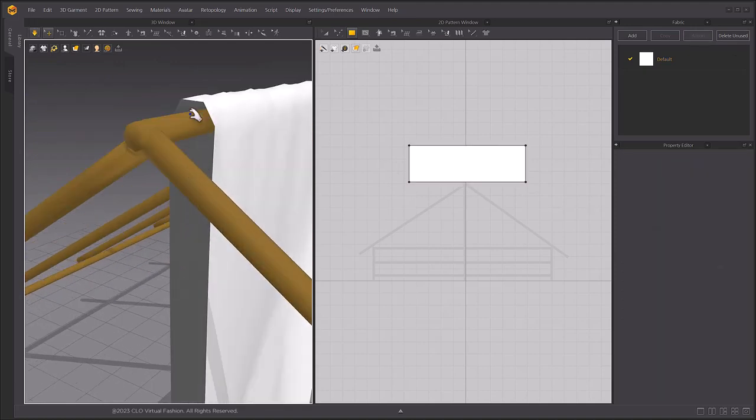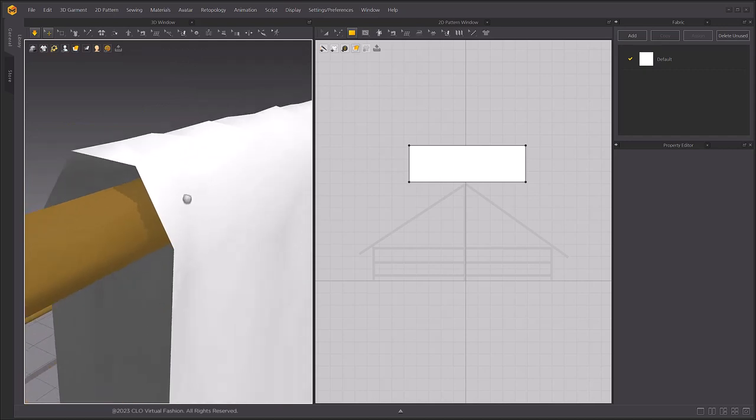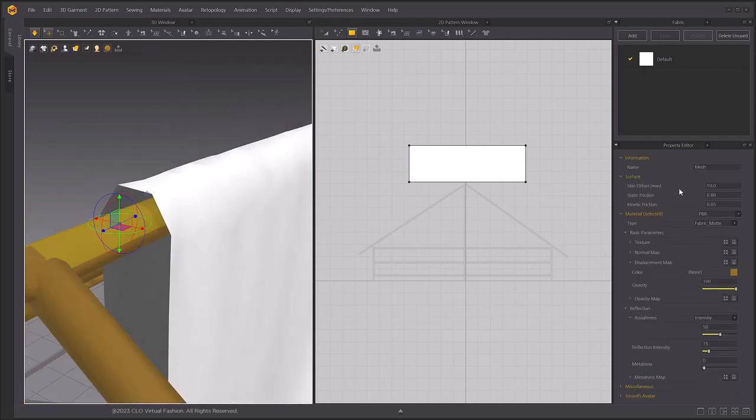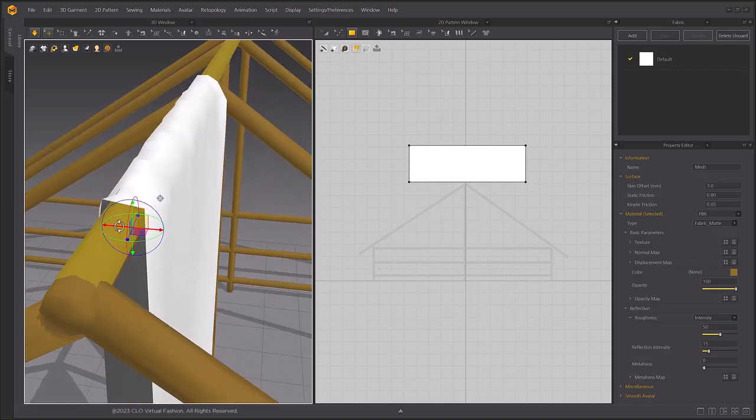It is set to 10 millimeters now, so there is a gap in between the frame and the pattern or fabric. Lowering the skin offset to 3 millimeters causes the frame to penetrate the pattern or the fabric. There are two solutions to resolving this issue.